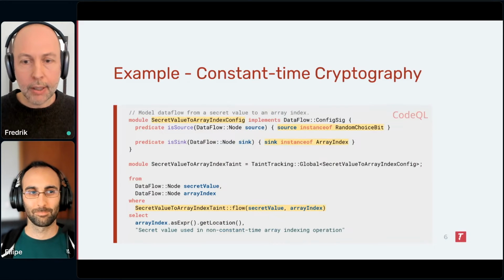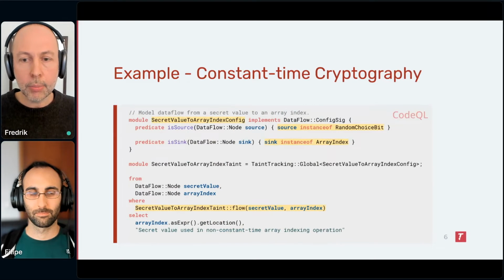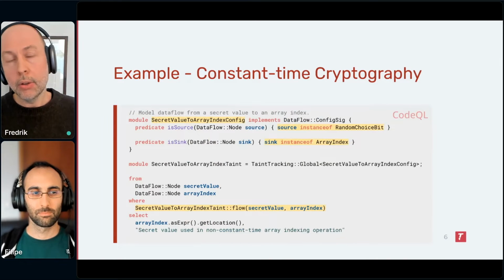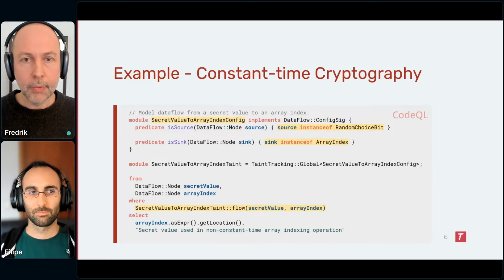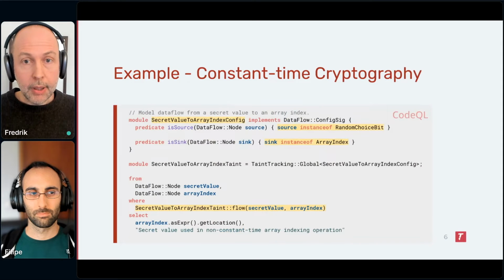And then finally, we select the locations of this array index operation. And this actually found us, I think, 4 more locations where they had this pattern, where they were using secret data to index into arrays. So I think that was a great success. It made the client very happy.